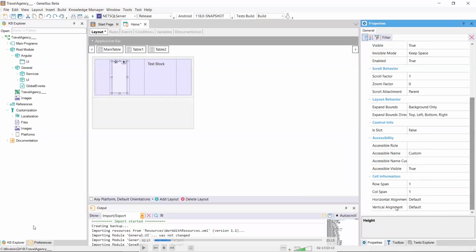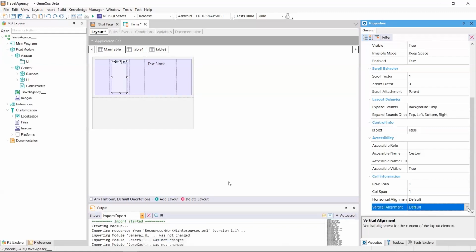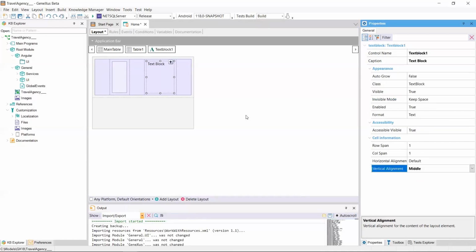So we go back to GeneXus. And we see that this table, since it is embedded in another table, is within that table's one cell. And we have this group here, cell information. When we click on table properties, among those properties, we have vertical alignment. And we're going to select middle. And for the text block, we're going to be doing the same thing.